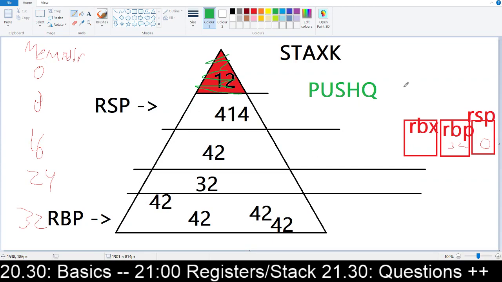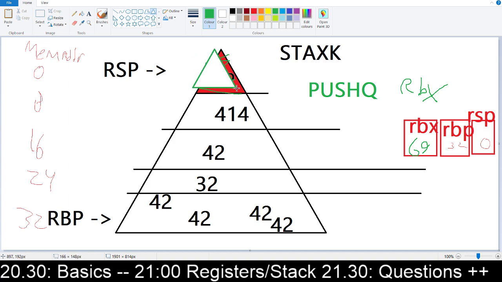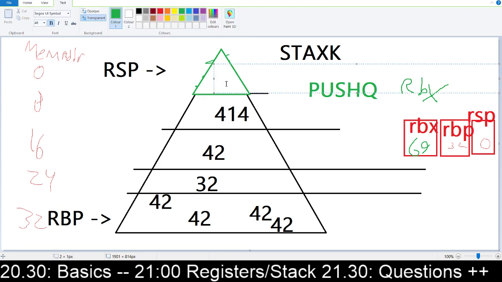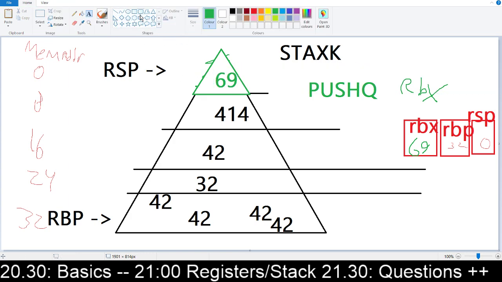We pushq RBX. RBX might still have 12 from the last time, but when we push, that 12 is going to die. We're just going to push whatever was in RBX. So we had 12 in our RBX, but let's say we had something else like 69. This will be overridden. It's gone. Now it's 69. 69 is on the top of the stack.